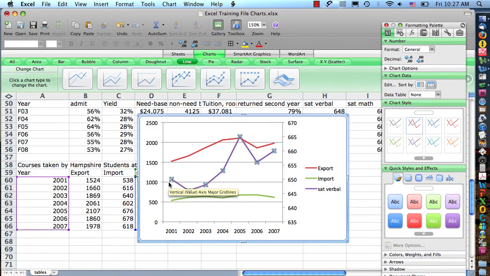And if I look at these SAT scores now, I can really see some changes. Granted, this is a little exaggerated, but it's a way to actually bring out changes that might not otherwise be very noticeable. And I can see that the number of Hampshire students taking classes at the other colleges kind of followed the SAT scores for those couple years.